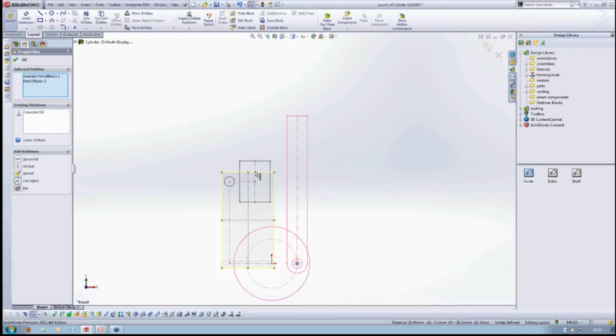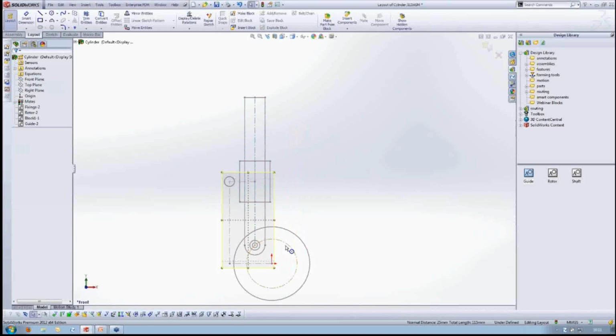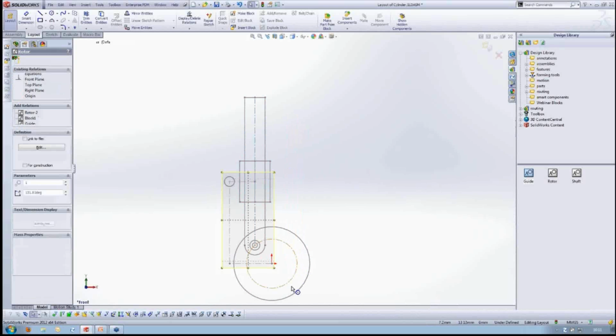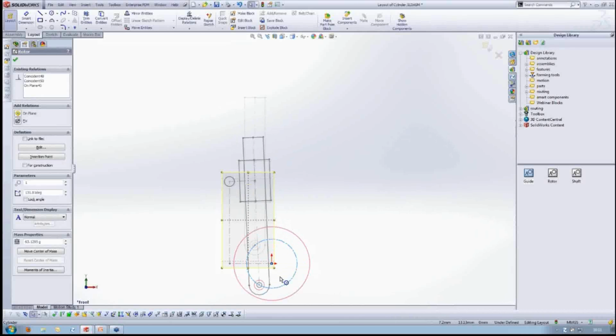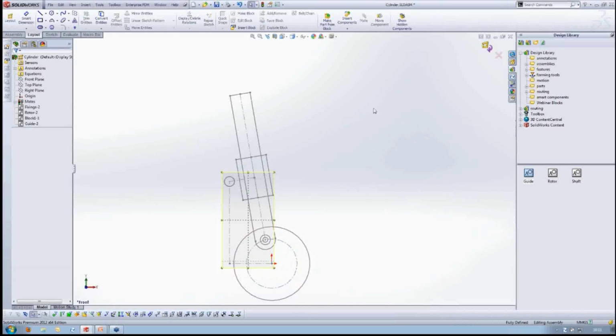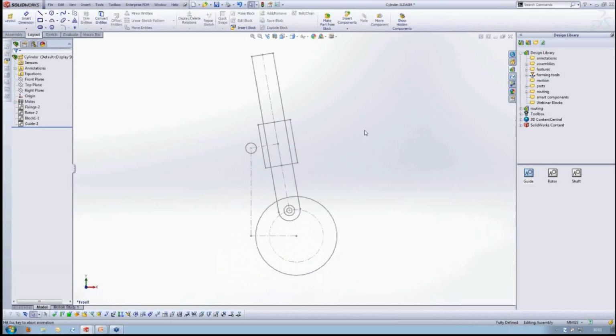And the final one is going to be a collinear between these two center lines. And what we've got very quickly is a model which is showing quite a reasonable range of motion. So very quickly, having used these blocks, I'm creating a much greater model.